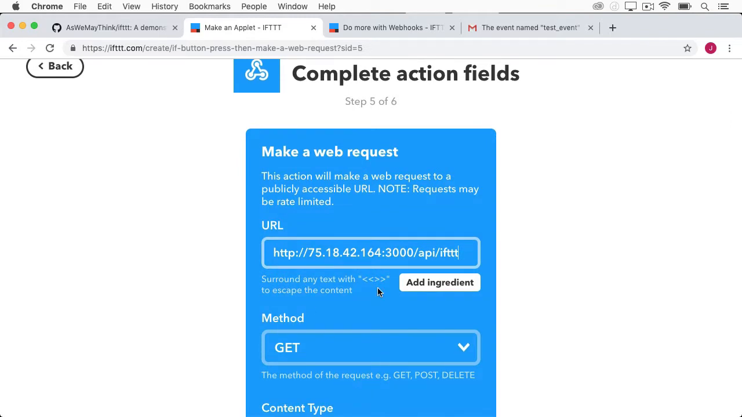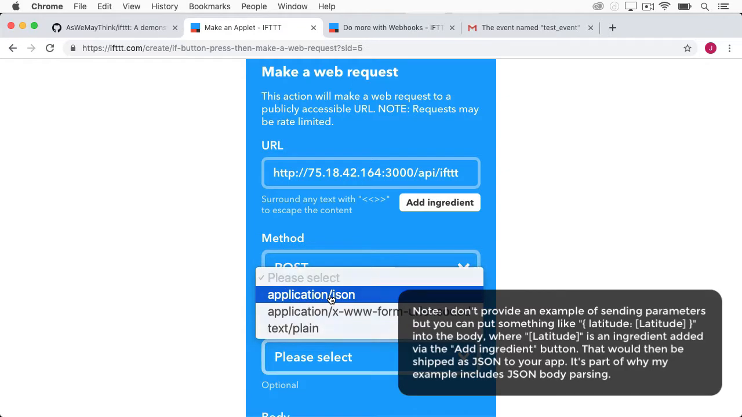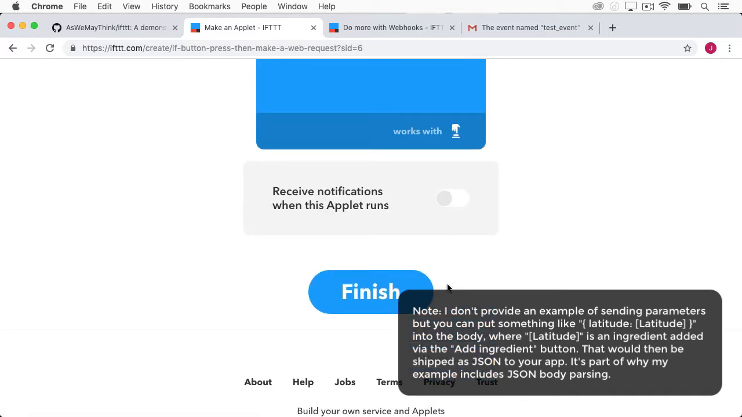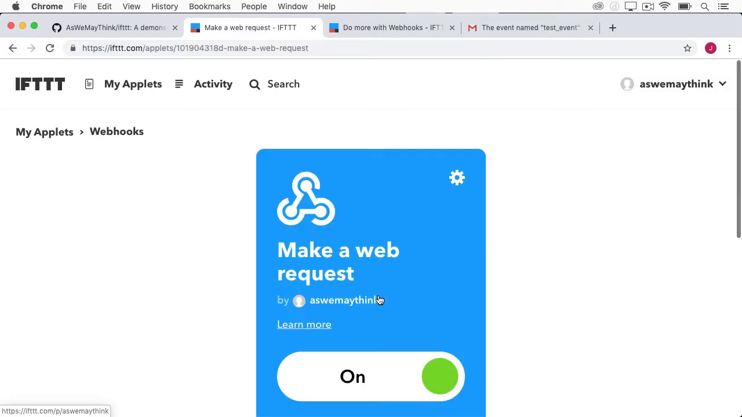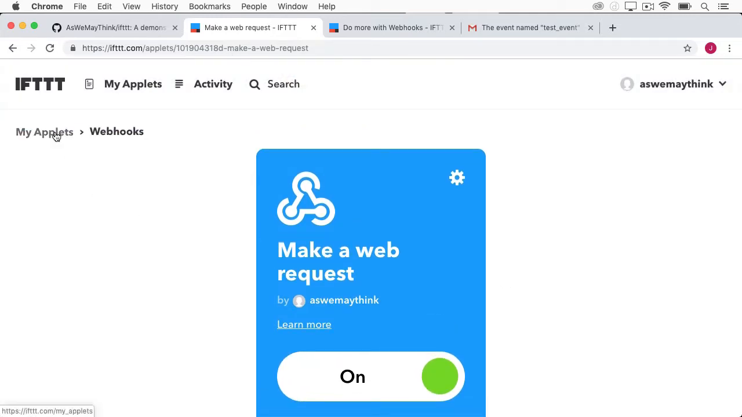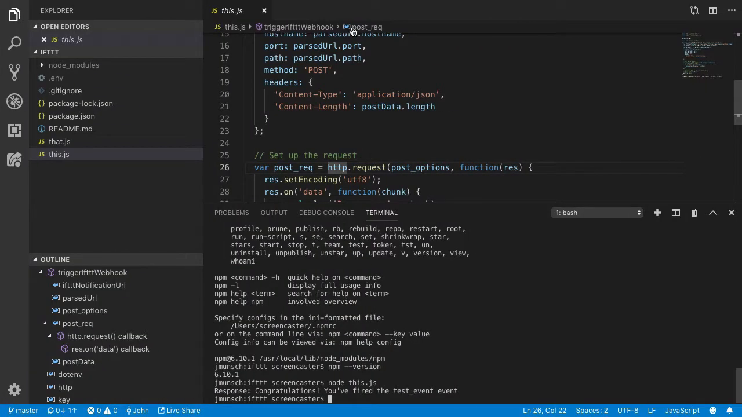That's my IP address that I want to call. I'm going to do a post, and I'm going to do application JSON. Okay. We're going to finish that. So now we have another applet waiting. If we look at our applets, we now have two different applets. And we're going to look at the code for receiving events.